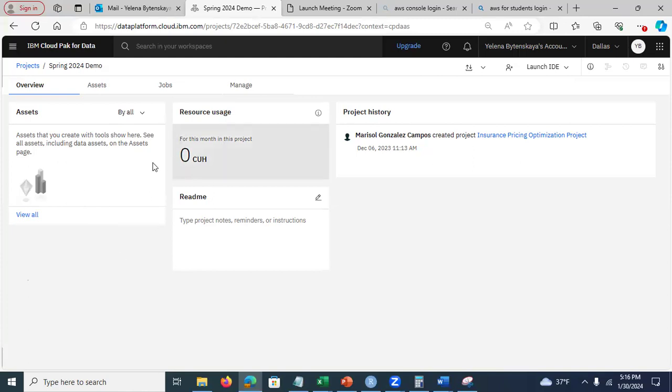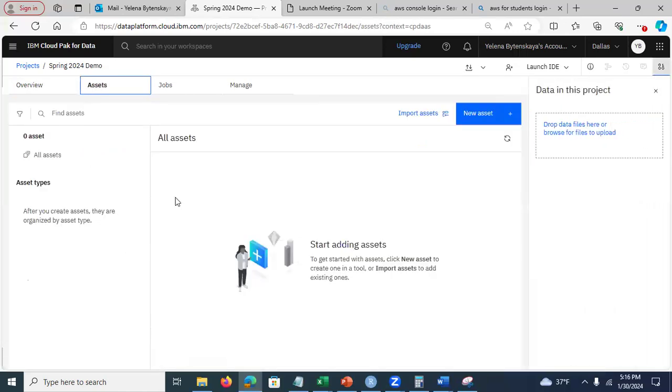So I just created a new project. See, this is just an overview. This is assets. Assets shows you what I have in there. Do I have any notebooks in there? Do I have any data? At the moment, I have nothing, right?